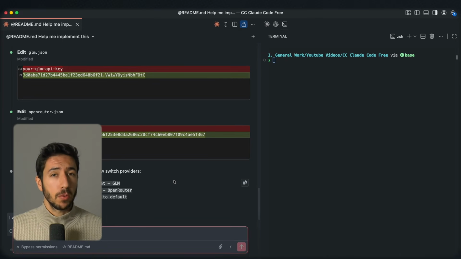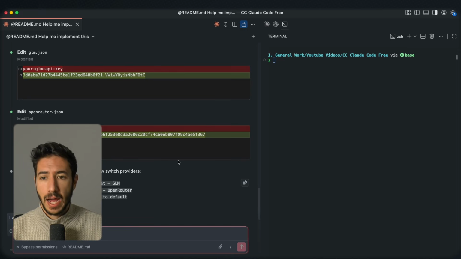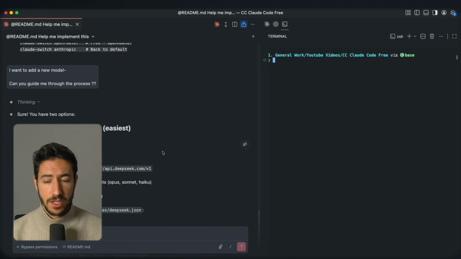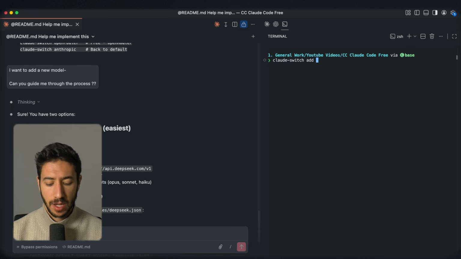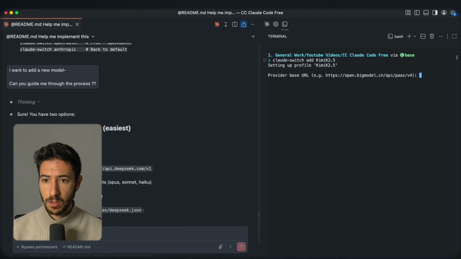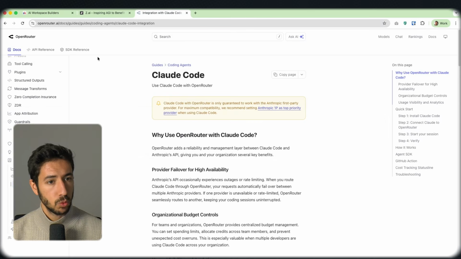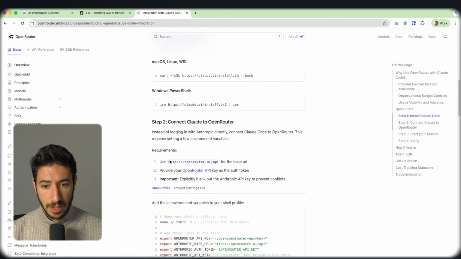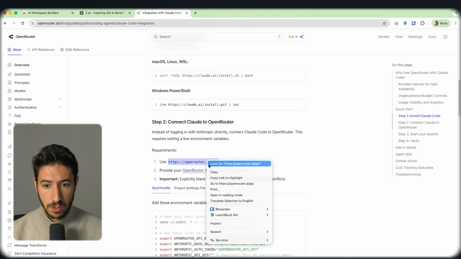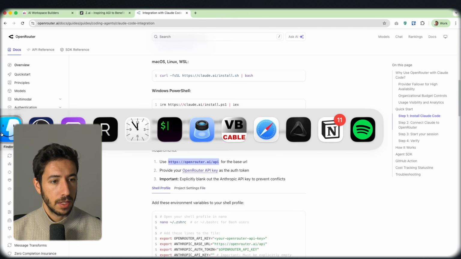Now that is how simple it was to add the different API keys. The next step is I want to show you how you can add additional models. The easiest way is to type claude-switch add, and then we can type the specific model. So let's say that we want to use Kimi K 2.5, for example. Over here, it will ask for the provider base URL. Now, if we go to OpenRouter, because we want to use OpenRouter, we can find this directly in the documentation under OpenRouter/API, which is the API endpoint that we'll use.